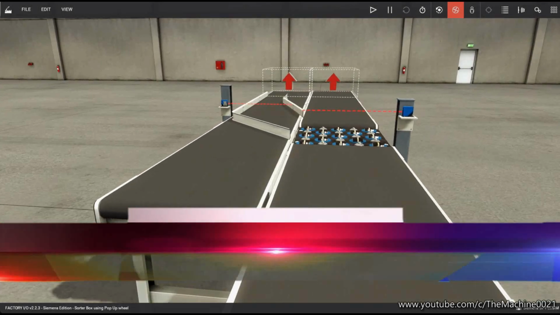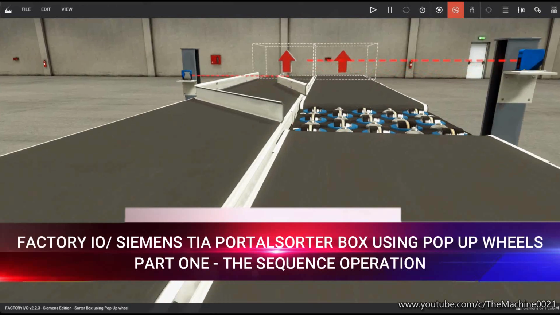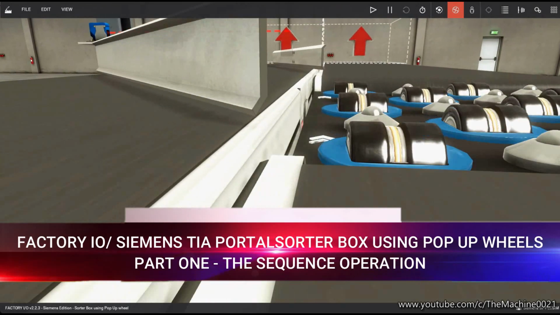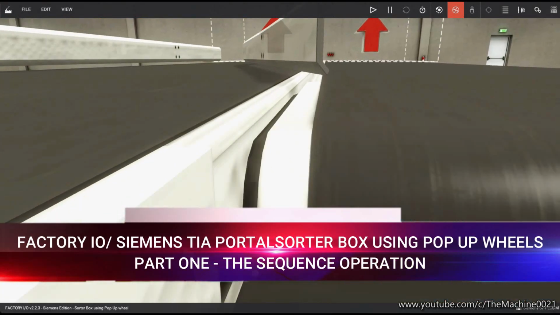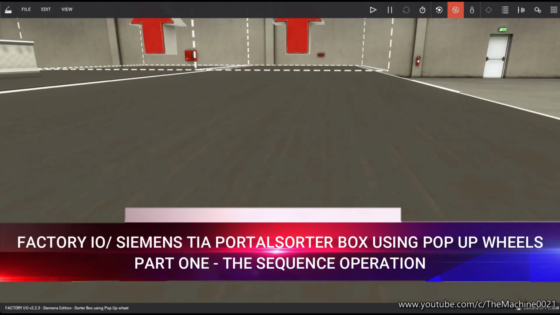Welcome user to another tutorial in Factory.io. Today's video, we will make a PLC ladder program for sorter box using pop-up wheel sorter device.